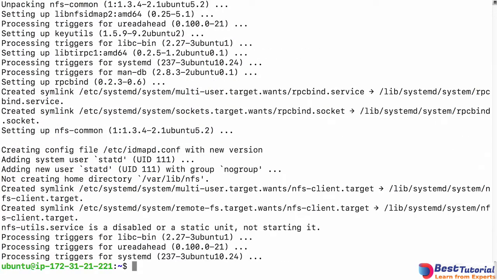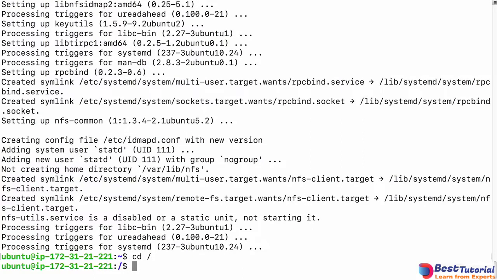Now let's create a mount point. I'm going to type cd for change directory space / which will take me to my root. Now I'm going to type sudo space mkdir, so I'm going to make a directory, space EFS.